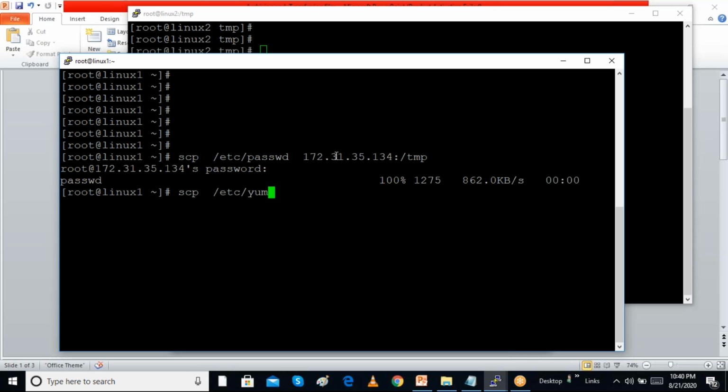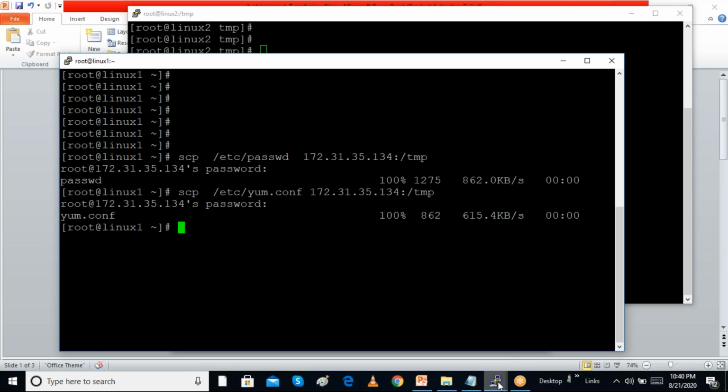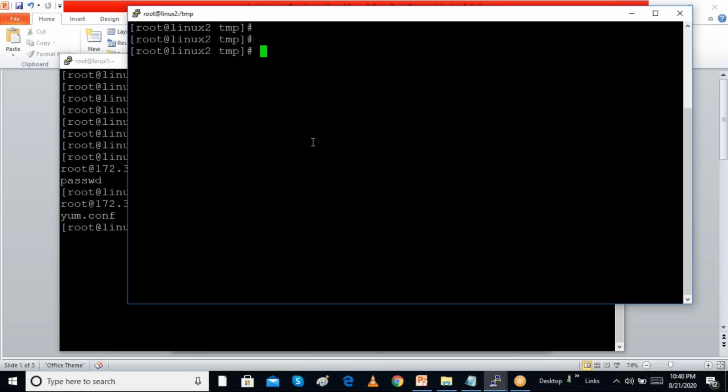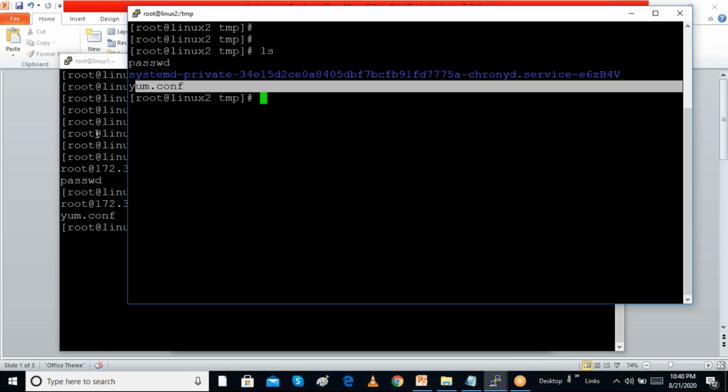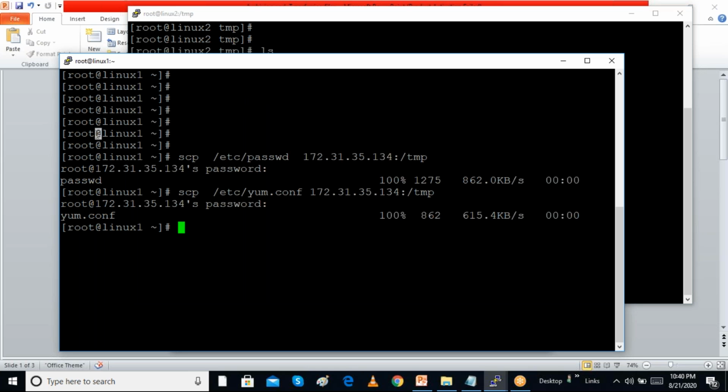I can copy a .conf file or something to this server, into the tmp directory of the second server. We can verify this by going to the second server. I'm in the second server in the tmp directory, and we can see the password file and the conf file are all copied. So SCP we can use for remotely copying.